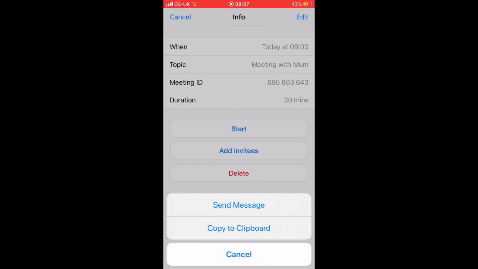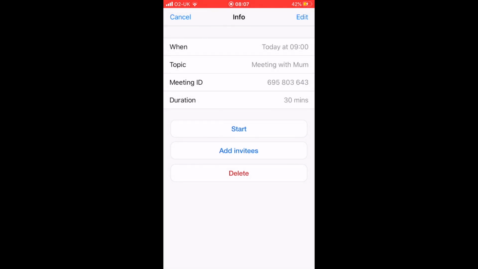What if I wanted to email her though? Now that's a little bit more tricky. So what we do is we click here on copy to clipboard. Now what that just did was to save all of the information and the link to the meeting to my iPhone, to what's called the clipboard. And now let's see how we use that to send a message.